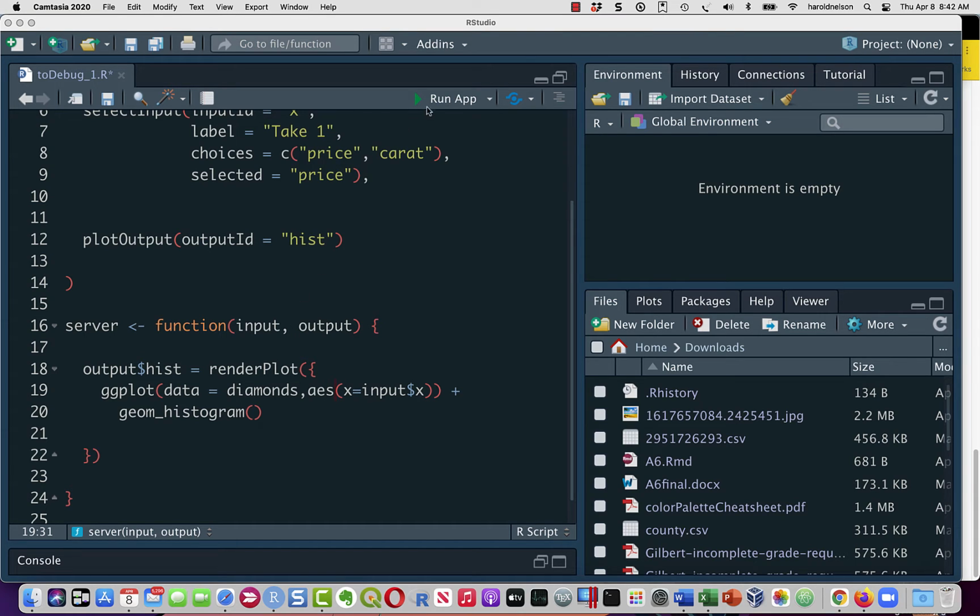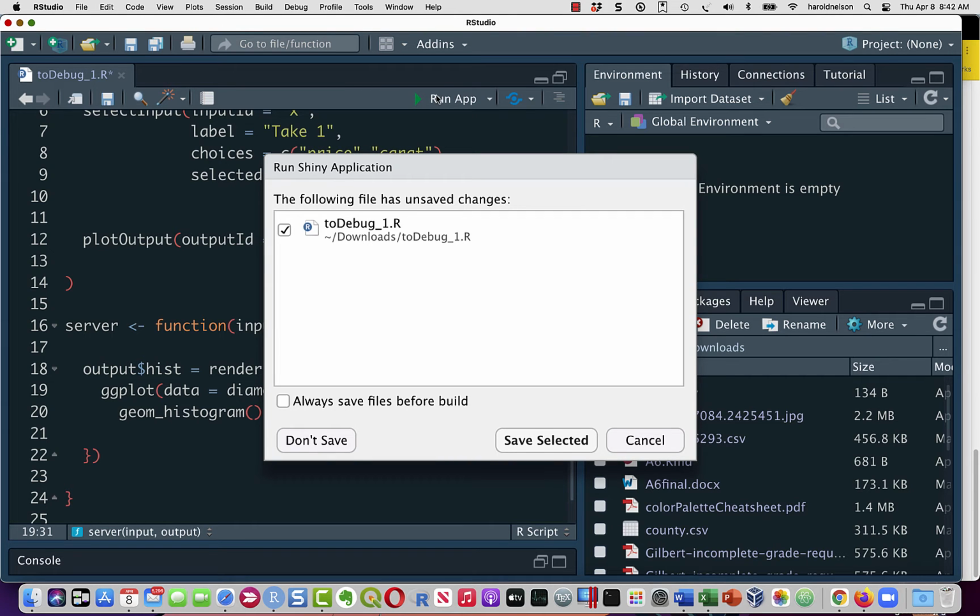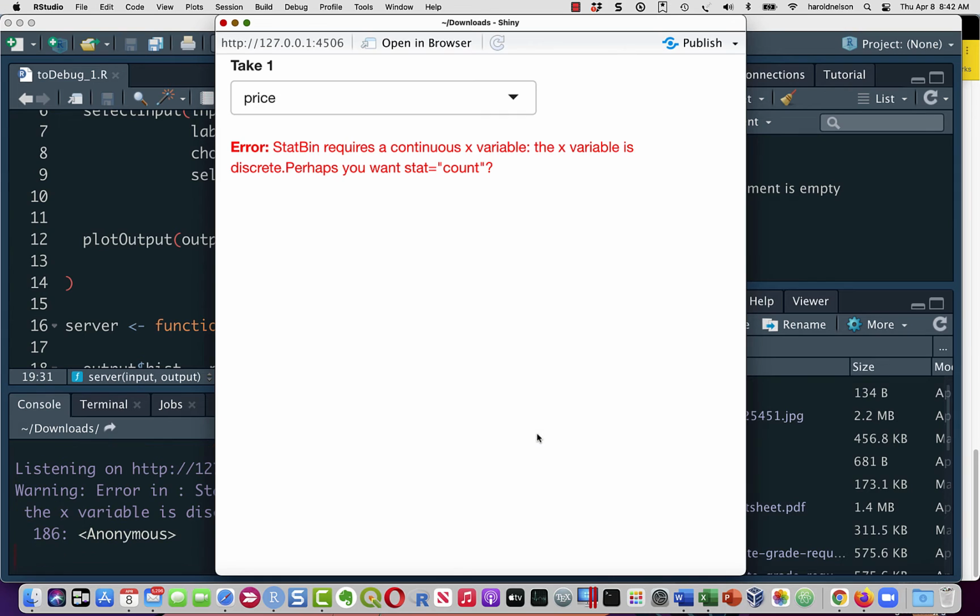Let's see what happens. Error: stat_bin requires a continuous x variable. The x variable is discrete. Perhaps you want stat equal count. Well, that's not right.